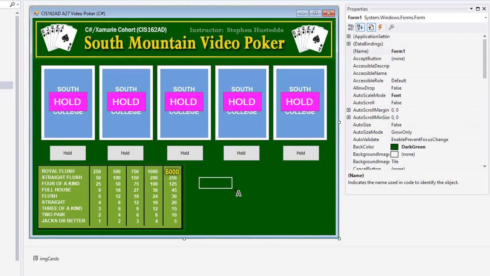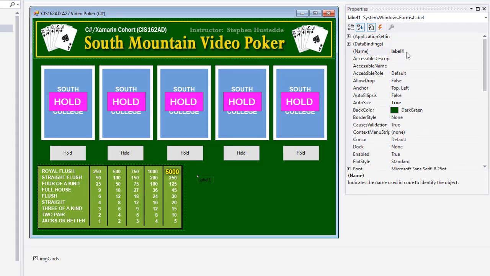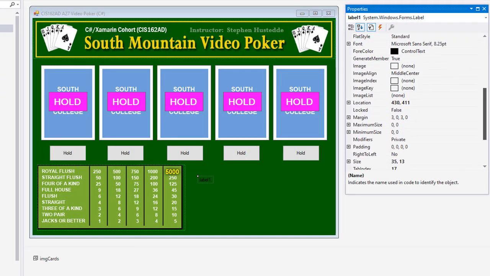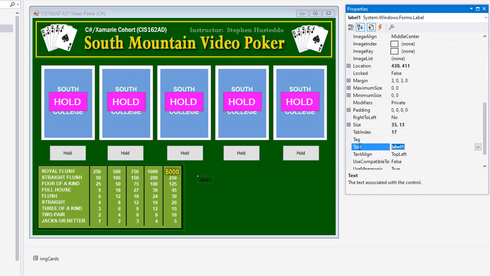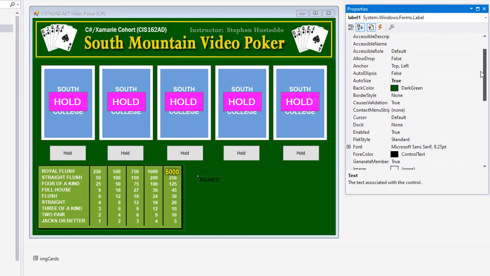I'm going to create another label. I'm not going to bother to name this label, but the text is going to be BALANCE, all uppercase with a colon. I'm going to set the fore color to white.